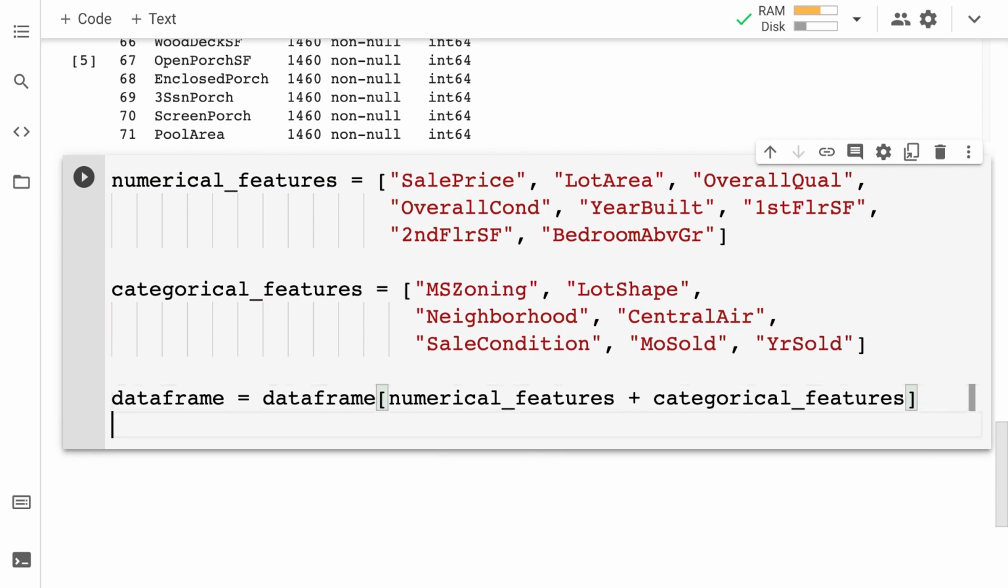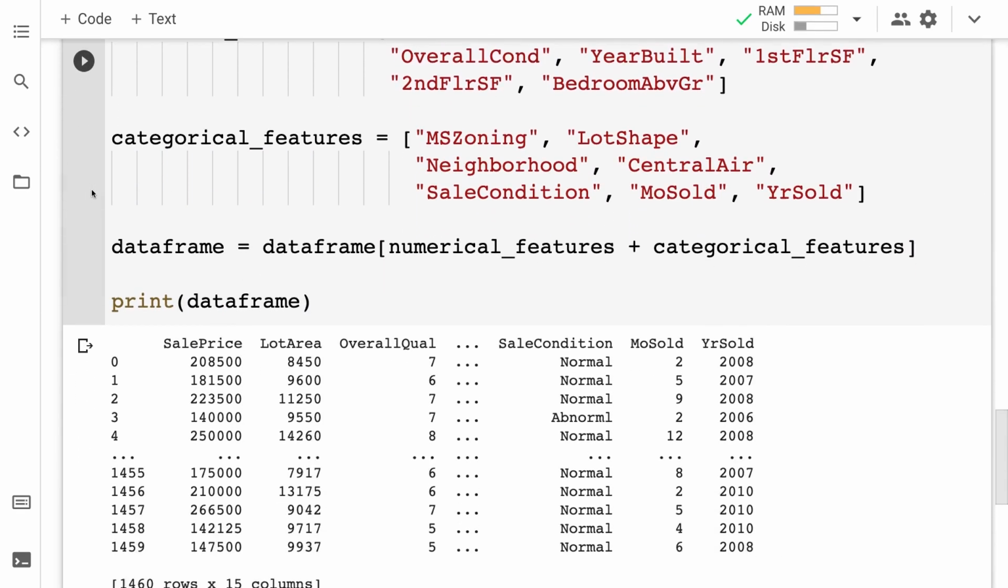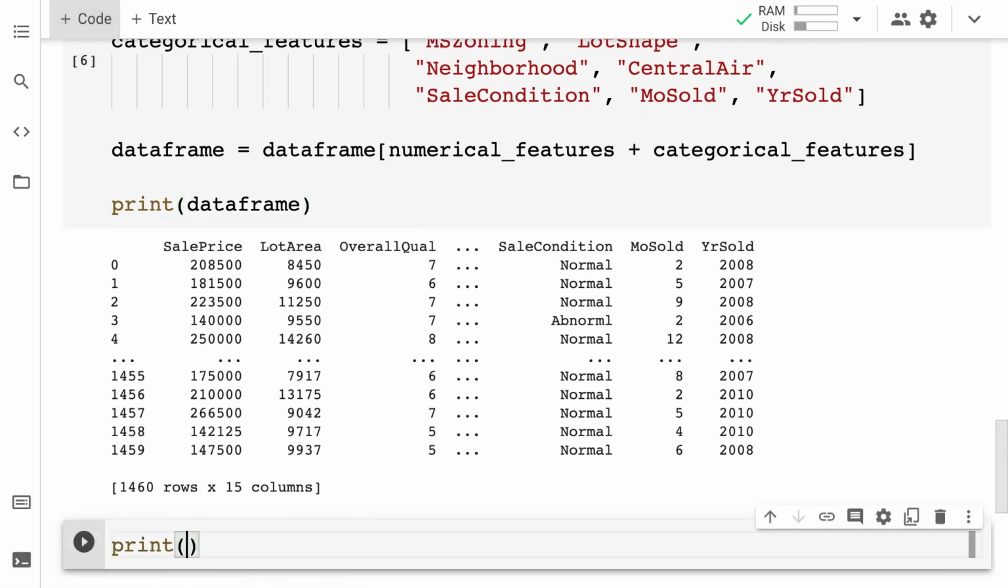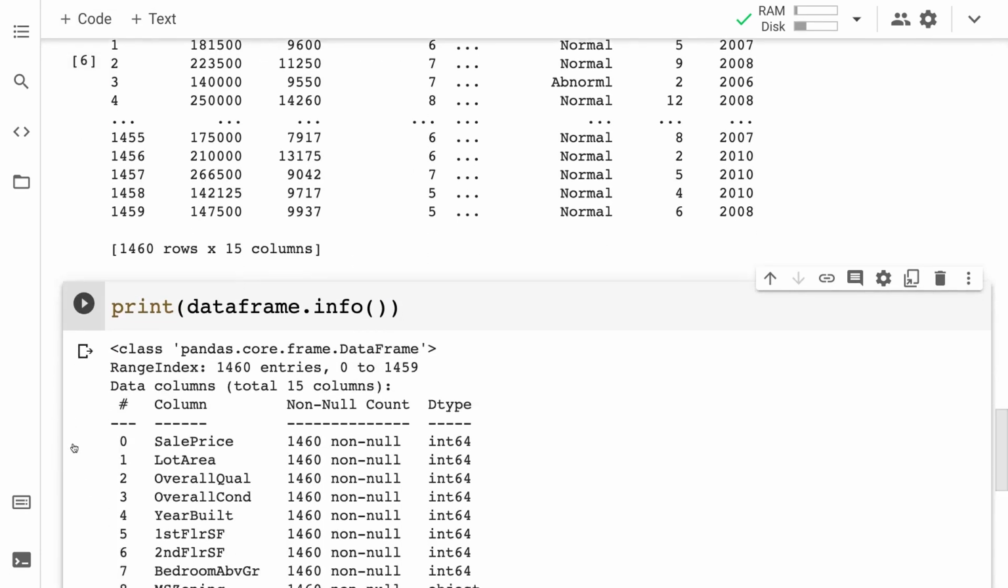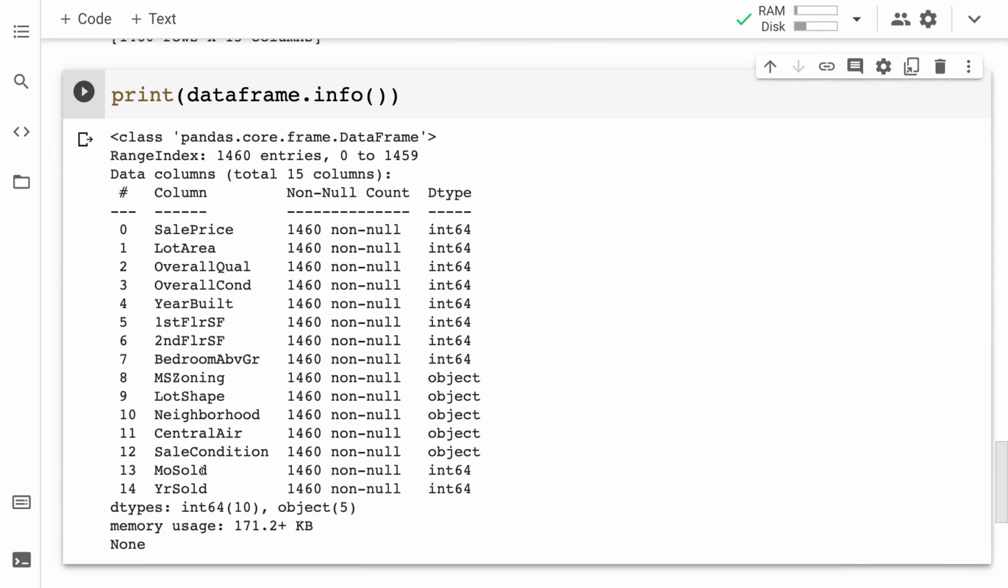So I can then print out my data frame and I will see just that. If I run this code cell, okay, we now have only 15 columns, and I can also print out dataframe.info and I'll see that as well. Look at that, only 15 columns to work with. That's just going to make our project a bit easier than working with 81 columns, which is quite a lot.